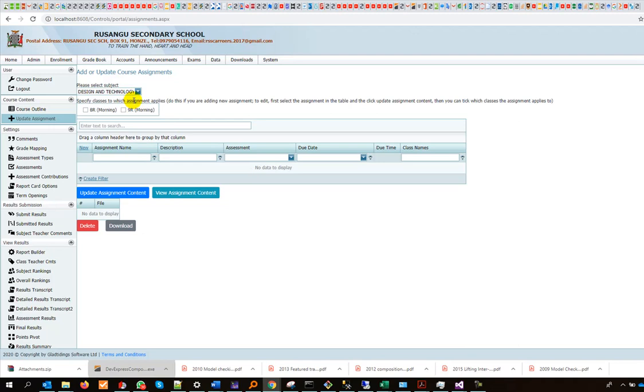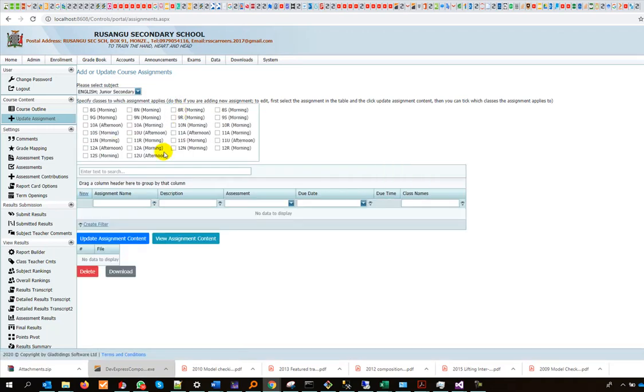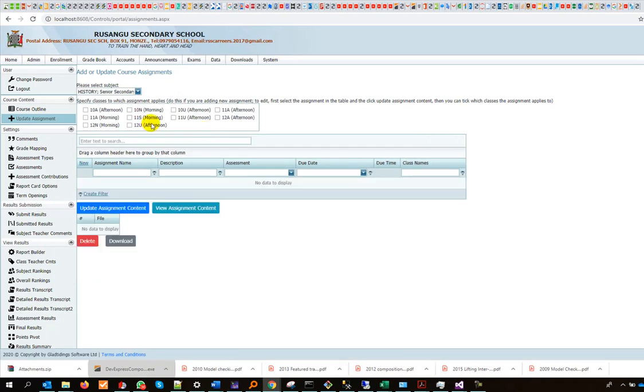When I do that, it's going to show me the classes where this subject is being taught. Notice that if I change this to English Junior, it will show me some classes. Of course, there were mix-ups in terms of how these subjects were assigned. You can see that this is English Junior, but it shows us some senior classes. And if I pick history, then I can also see the classes where history is taken. So the bottom line is select the subject.